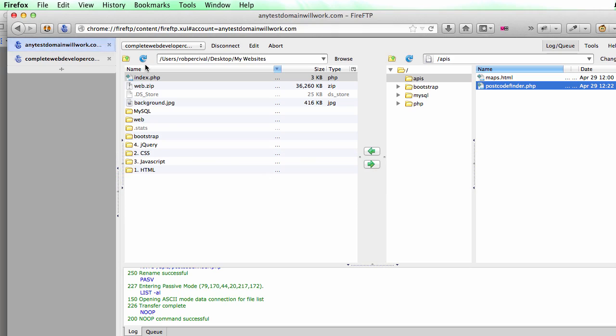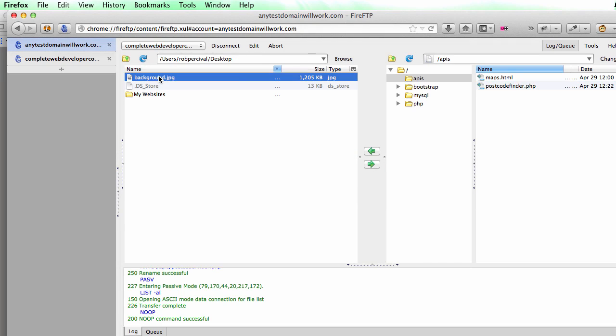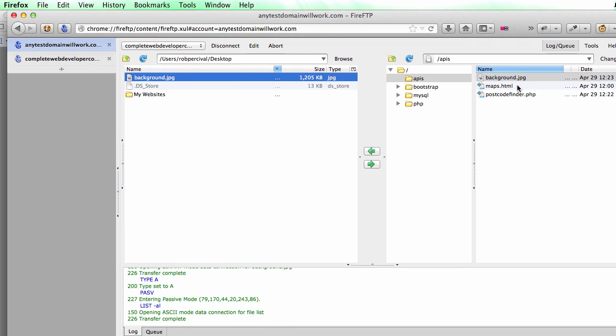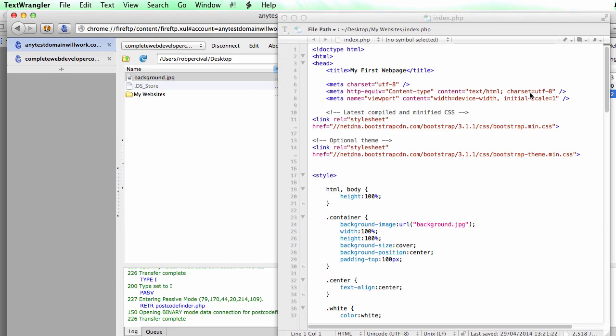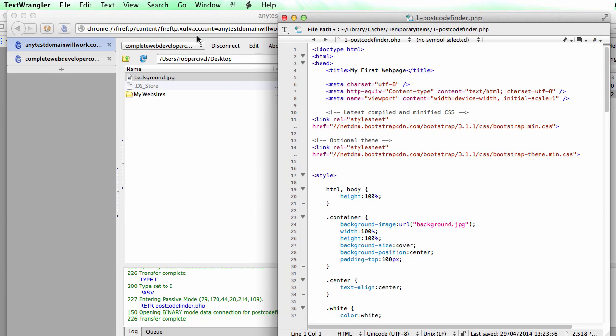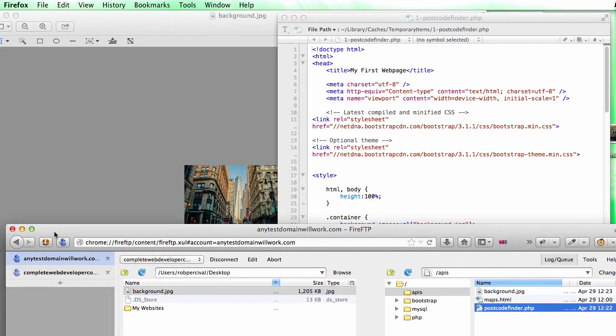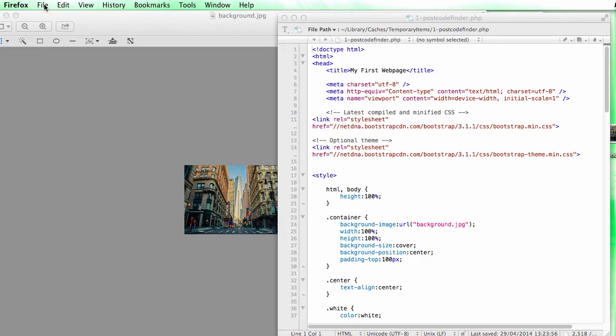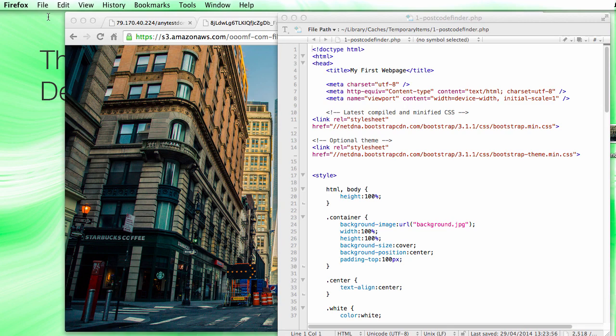And then back to my FTP server. There it is on the desktop. So I'm going to upload that. So the two files that I'm really focused on are postcodefinder.php and background.jpg. So let's open Postcode Finder. That's the one we're going to be working with. Move this out the way. We don't need preview working.